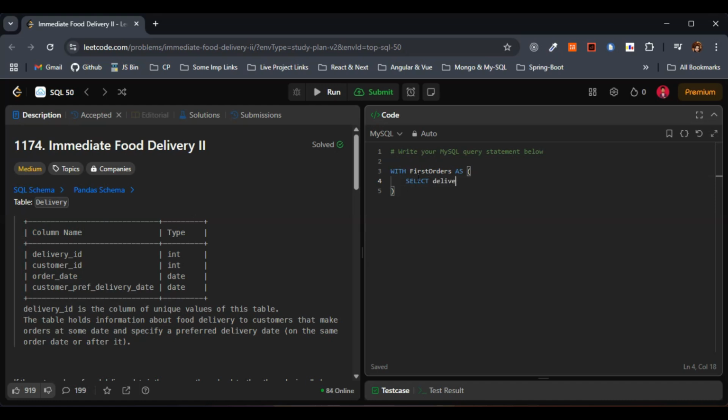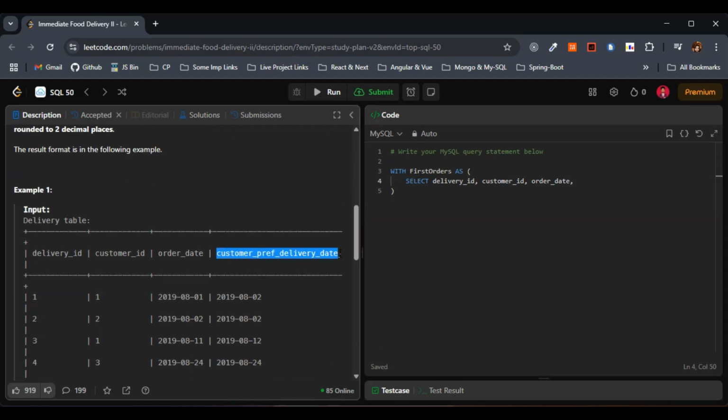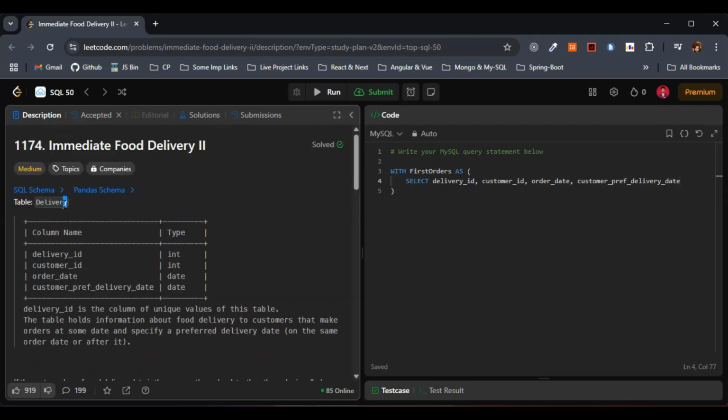So we will select delivery ID, customer ID, order date, and we are going with customer preference delivery date. Let me copy this one, I don't want to type this in. Let me paste this here. This is coming from the delivery table, right? So let me copy this as well, and let me give here from delivery table, delivery.